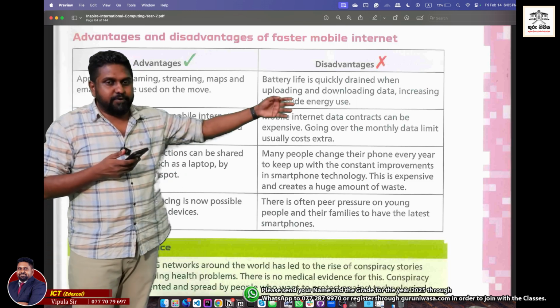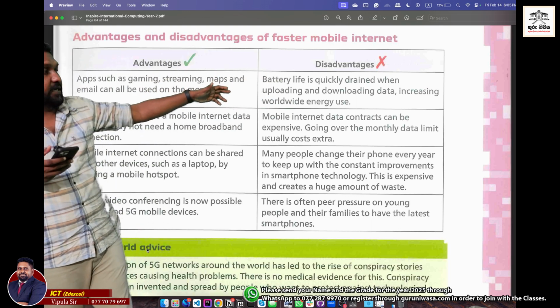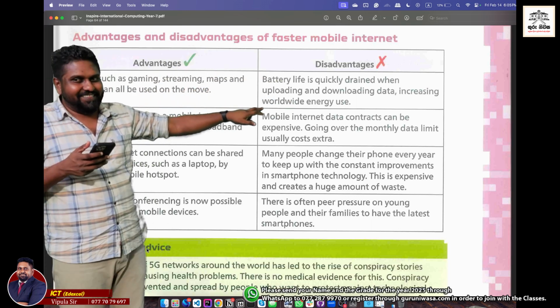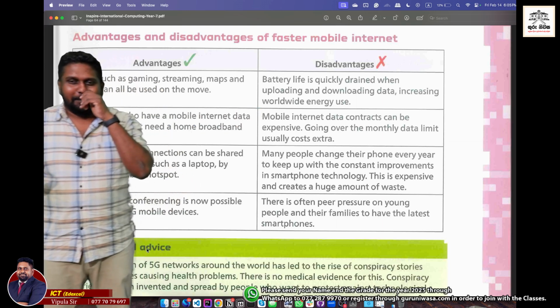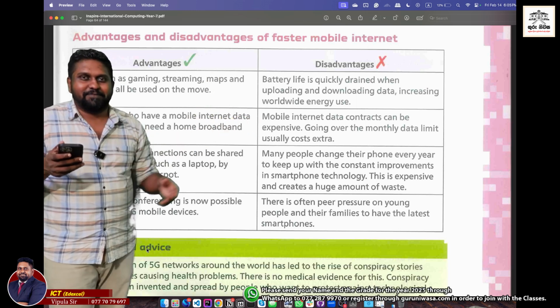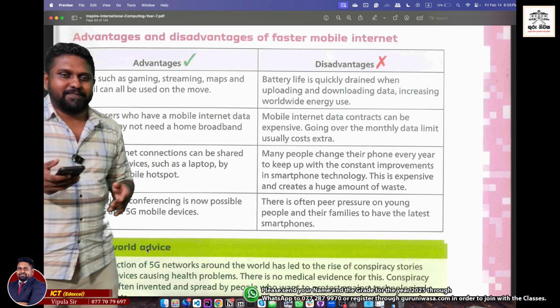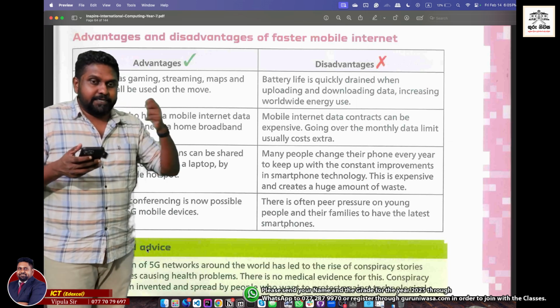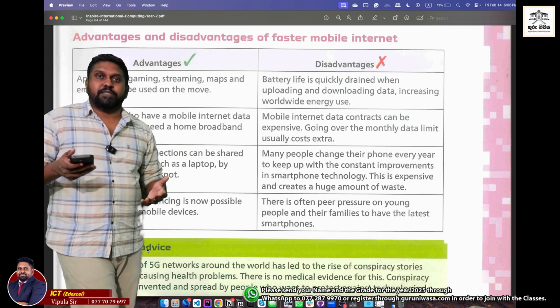Then the second point is mobile internet. Mobile internet data contracts can be expensive. Well, it is expensive. For them it can be, I mean, this is something which comes from the UK. There it can be, but for us, yes, it is expensive. Going over the monthly data limit can have unusual extra costs.